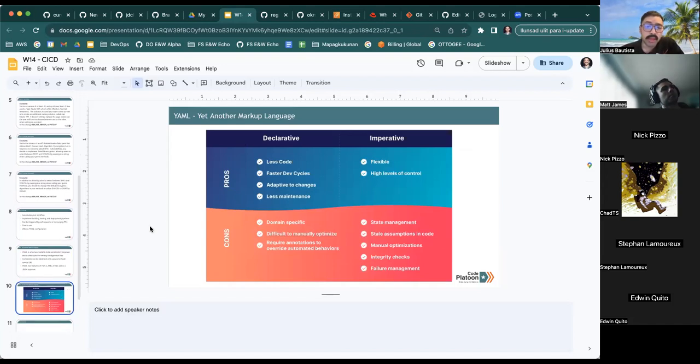YAML is a declarative language, which, unlike imperative languages, means you're essentially defining the result that you want your application to yield. And it leads to faster dev cycles and less code. It's adaptive and requires a little less maintenance.